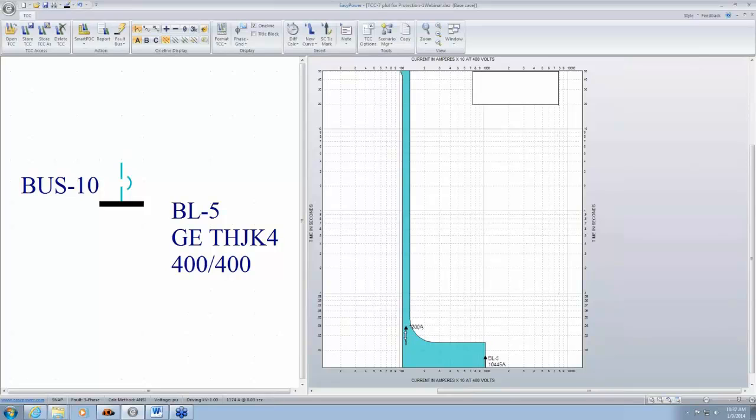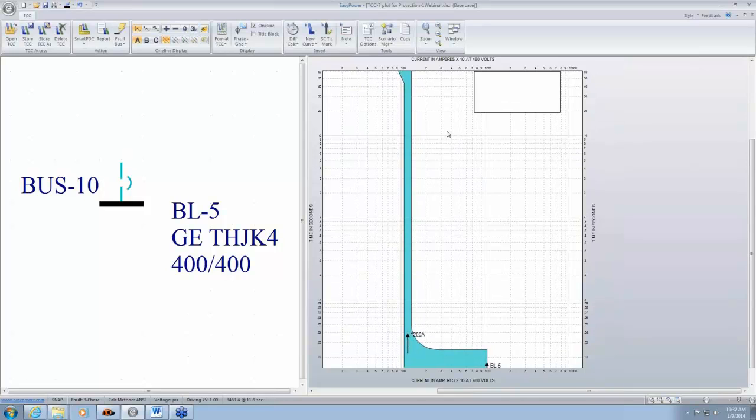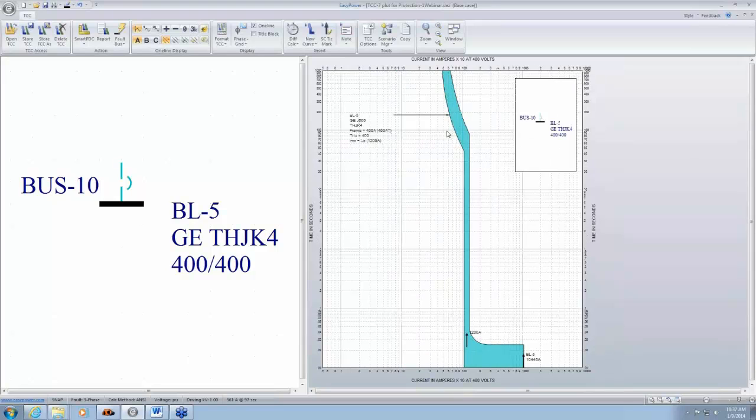If you have a fault that's within this vertical band, then for the purpose of arc flash calculation, we assume that the worst case might happen, that the instantaneous will not trip, and therefore it's going to trip only on thermal at this very top.